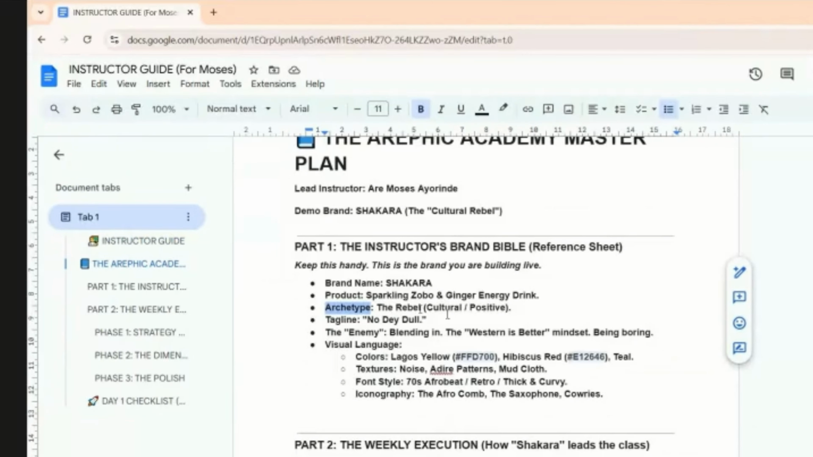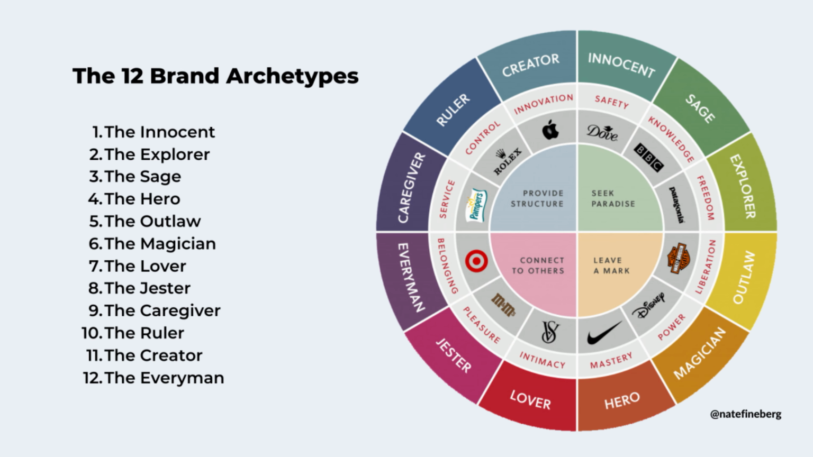So let's just get the word Shakara. The important thing, if you observe, is that the archetype is a rebel. There are so many archetypes for a brand. Let me show you some of them. If you check on Google, you'll be able to see some of those archetypes.